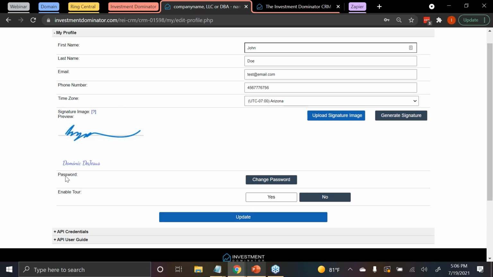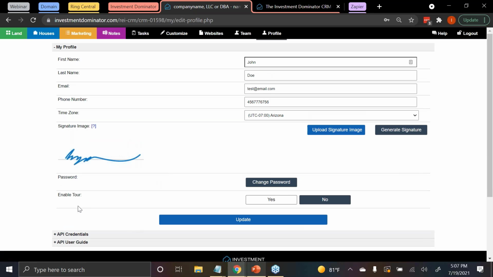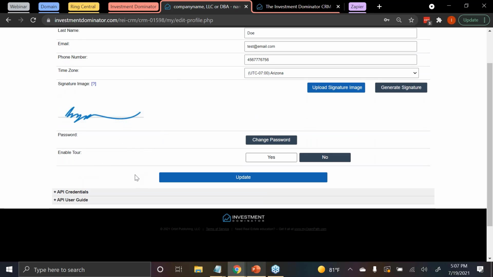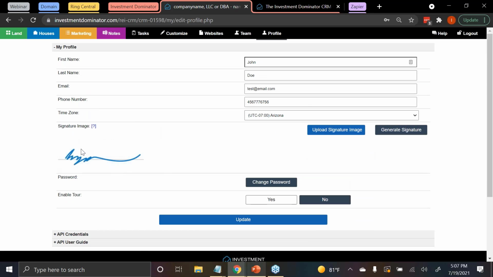But once you're done, always remember to come straight down here and hit that update button. And that's going to set all the changes that you made within the Investment Dominator. So that goes over the signature image. And again, here's some formats that can be uploaded.